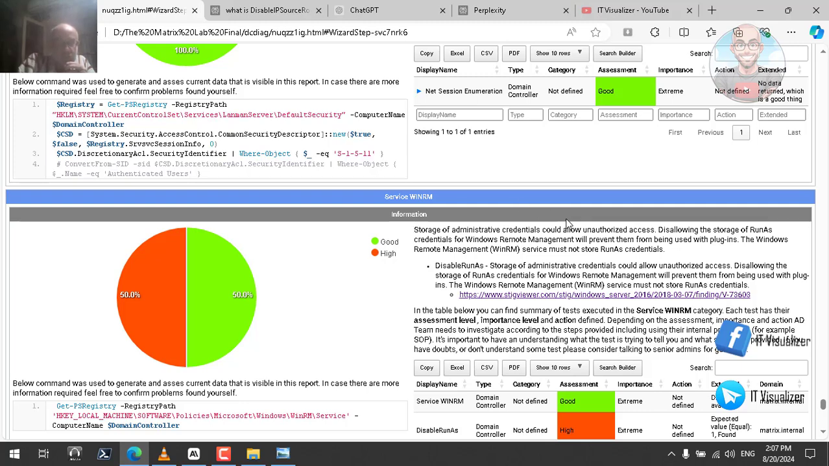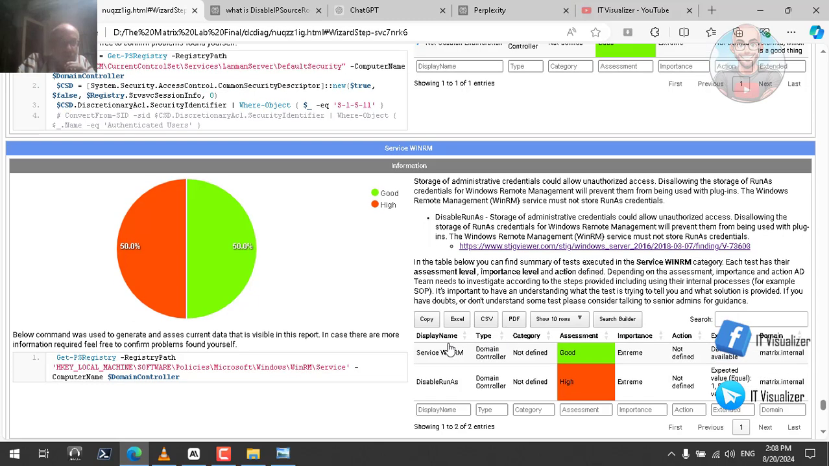There is a feature that lets you store your administrative credentials within the Windows Remote Management service. This is not a best practice. You need to disable storage of administrative credentials through the Windows Remote Management service. This feature is called Disable Run As.